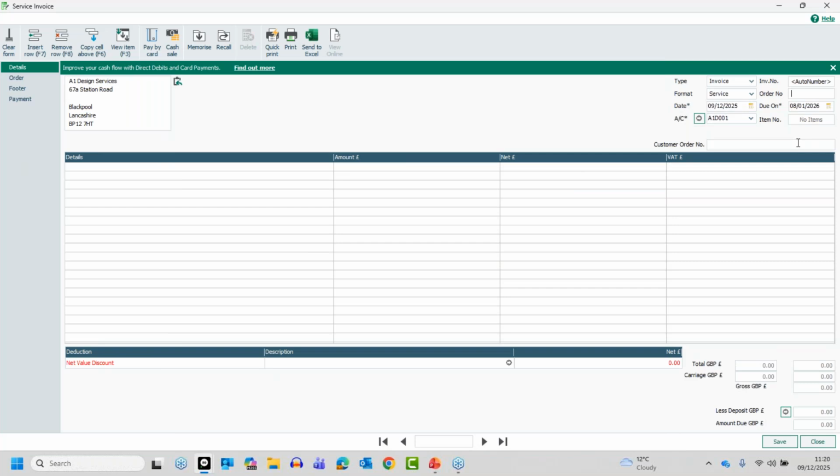Up to you. You've got your due date, which we've already mentioned. You can change that if required. And then you've got your item number. So that's just going to give me an idea of what item I've got highlighted. Obviously, it says no items at this point in time.